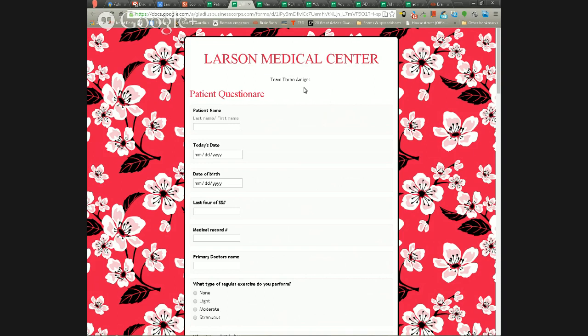Can you put 2 boxes on one line? No. Today's date, good. So here they used the calendar function. If I click on that, it comes up with the calendar. It's good that you used that, but remember the timestamp is going to have the date and time they showed up, so that's an unnecessary box. But it's good that you used that for date of birth. Okay, last 4 of Social Security number, that's good.